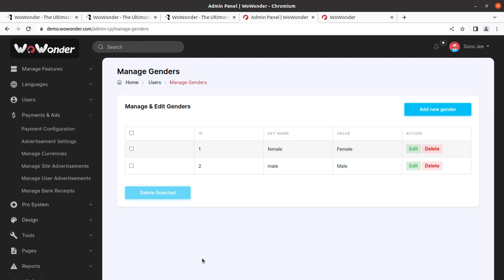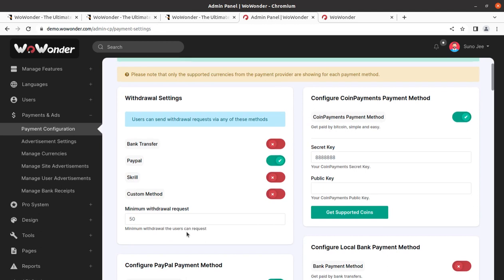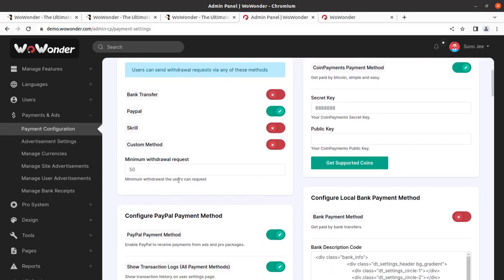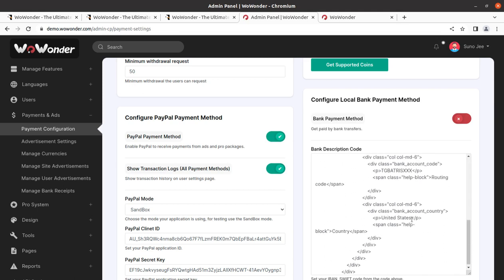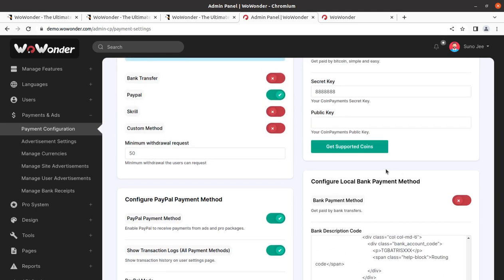Similarly, payments and ads, so as I told you, you can have the payment option on your social network. So payments and ad configuration is here. Payment configuration, like you can keep the payment configuration, PayPal, Skrill, and custom method is also available just in case you don't want to use PayPal. And so you can use the description code, bank description code, and all such configuration can be done here.